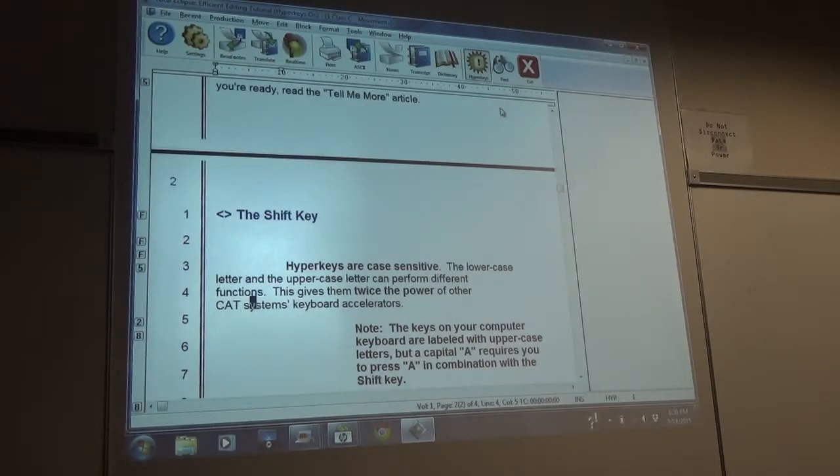Okay, any questions about doing a paragraph? Write that down, guys. That's not what we're learning right now, but it's really important. Either Shift F5 or Control P.